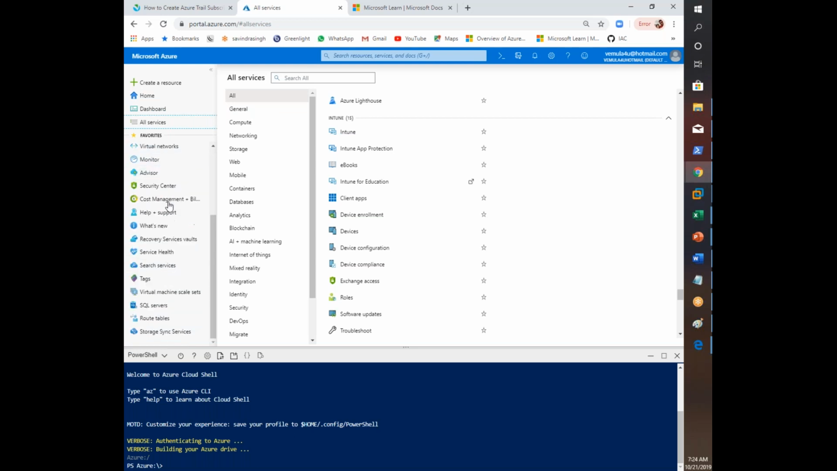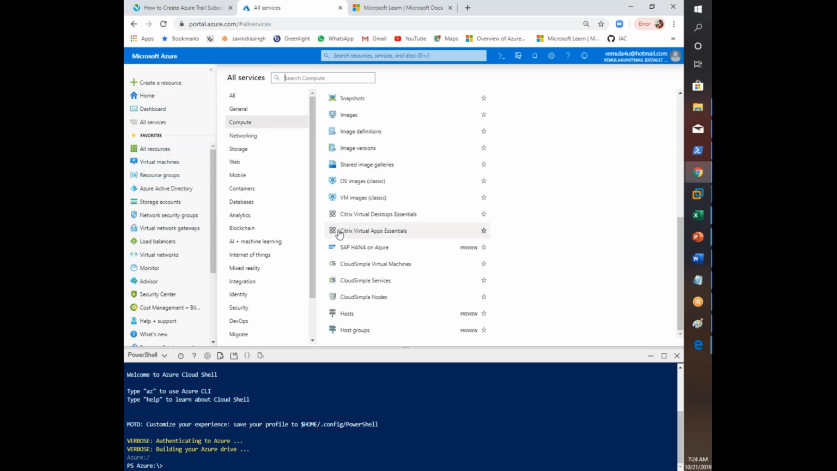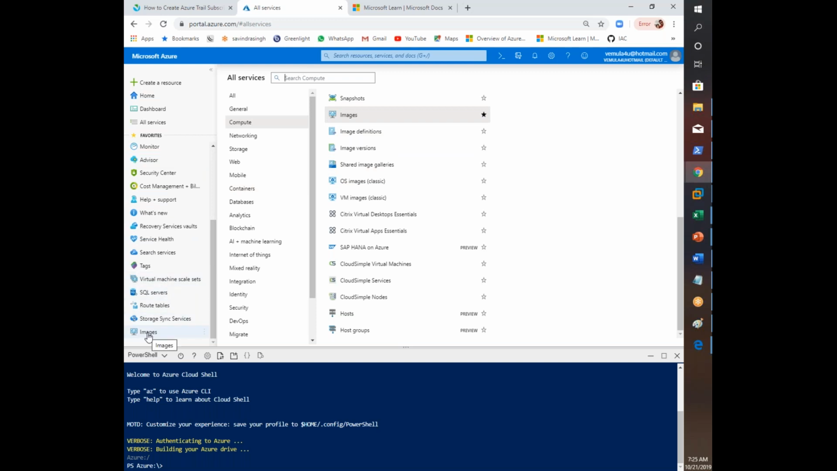If you feel that there are a few resources that you will access very frequently, and you may not want to go to all services every time and access them, you can add these resources into the favorites. Now how do I do that? You see a star option here, right? A star mark. So when you enable the star, then this particular option is automatically added. You can see this images is added.